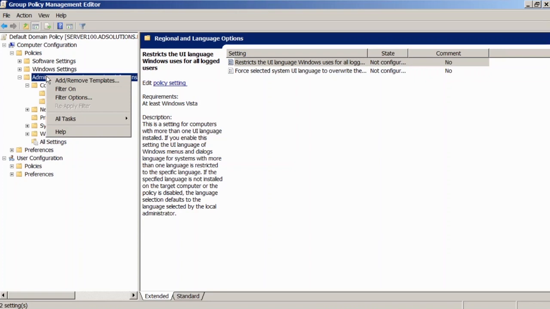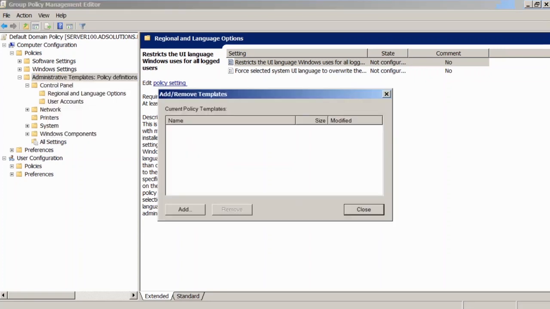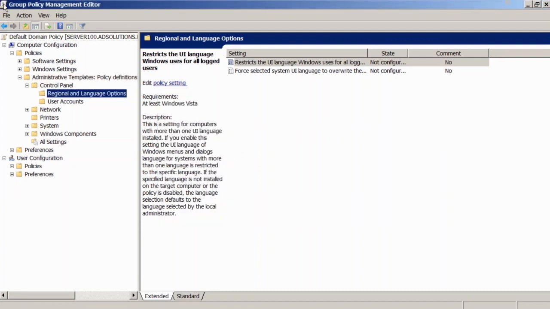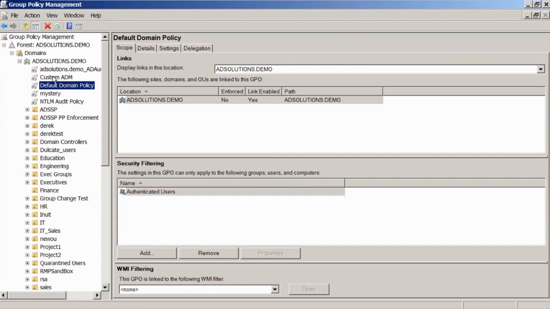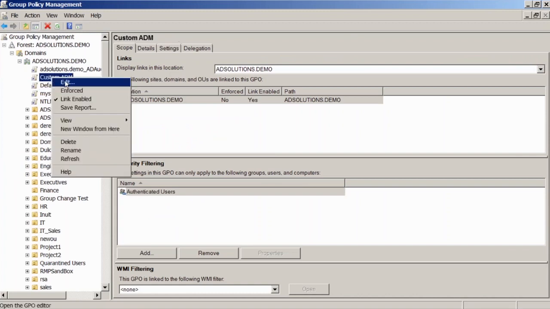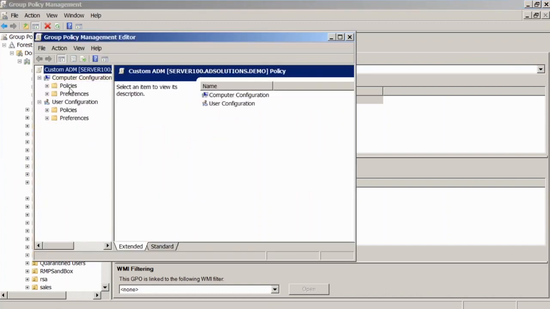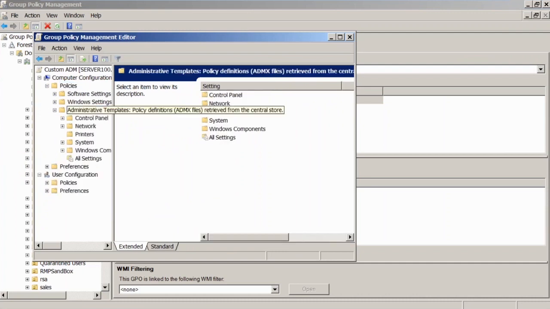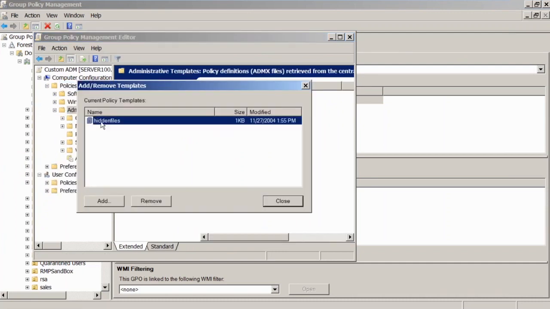To get an ADM template in your environment, you go to add or remove templates inside of a GPO, and you can add it in. You'll notice that right here, okay? Now, I have one, and let's see, it's right here, custom ADM. You'll notice when I edit this, and I go down to my administrative templates, and I add remove, you'll see that I have one in here, okay?